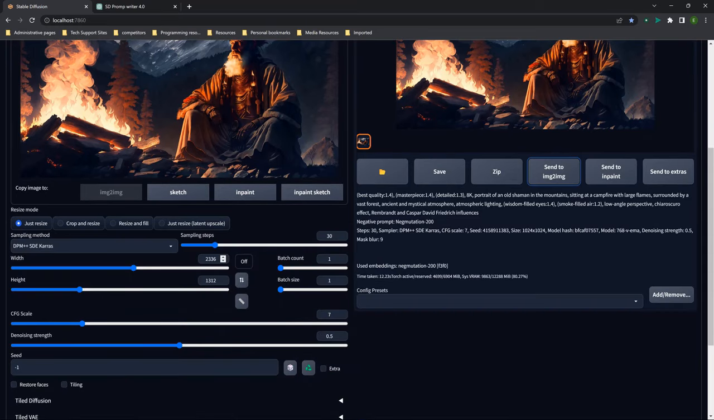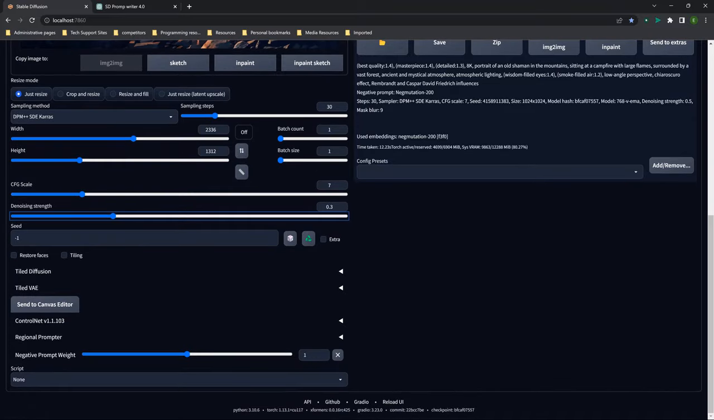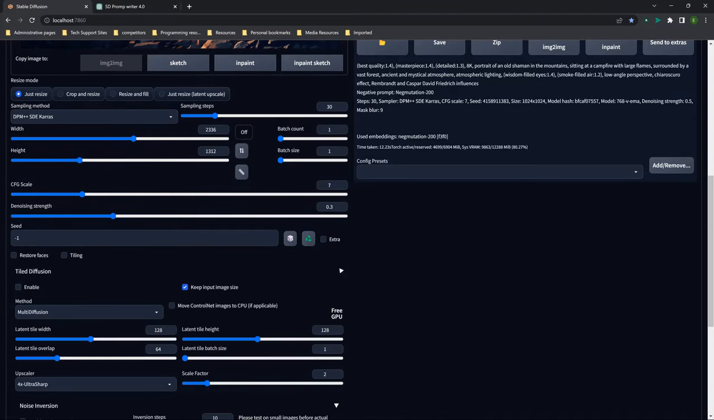And we are going to leave it on that. This time though, we're going to take it down to 0.3 on the denoise strength. Then go to tile diffusion. We're going to enable that. Should be the same. All the settings should be the same.